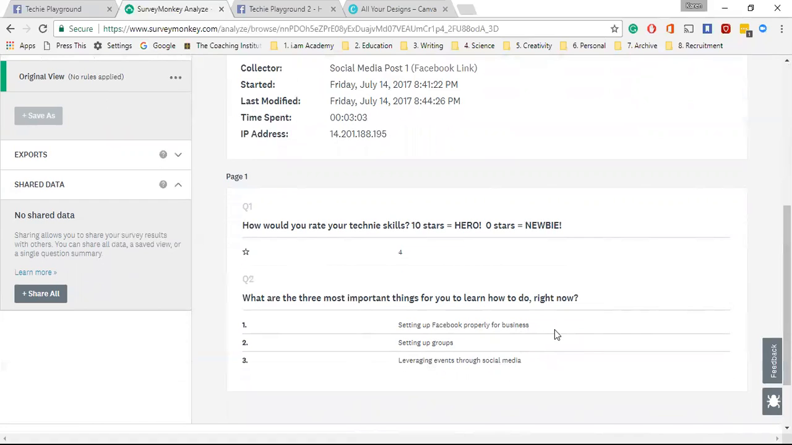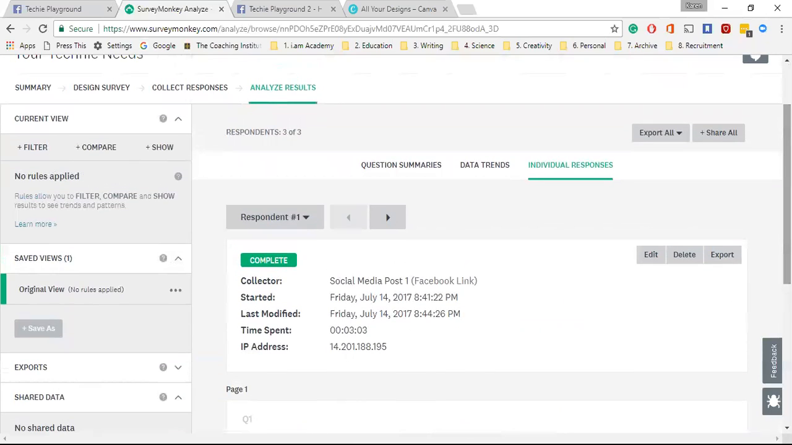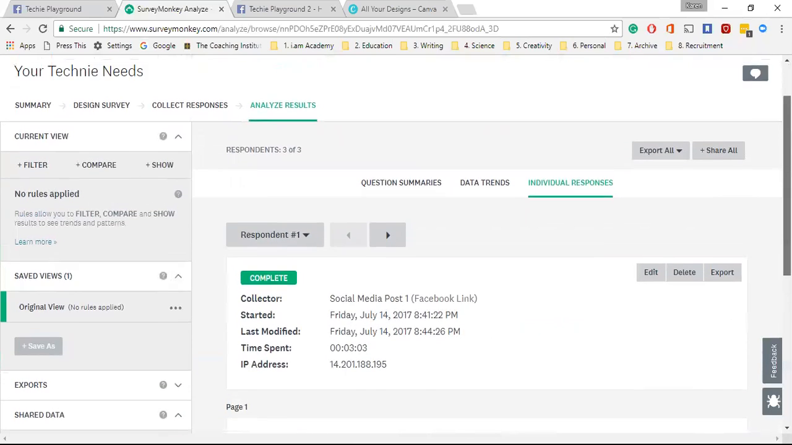media. So we've set up Facebook for a business page. Obviously, setting it up properly, I need a bit more detail around that. Setting up groups, well, we've done that. And leveraging events through social media, that's a great one. We haven't done that at all. We're not going to do that today, but I love that we have that to do next time.